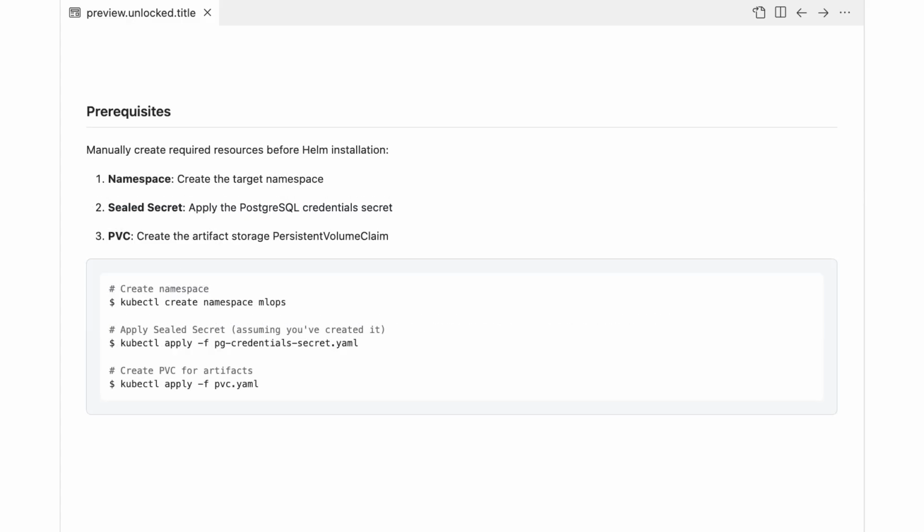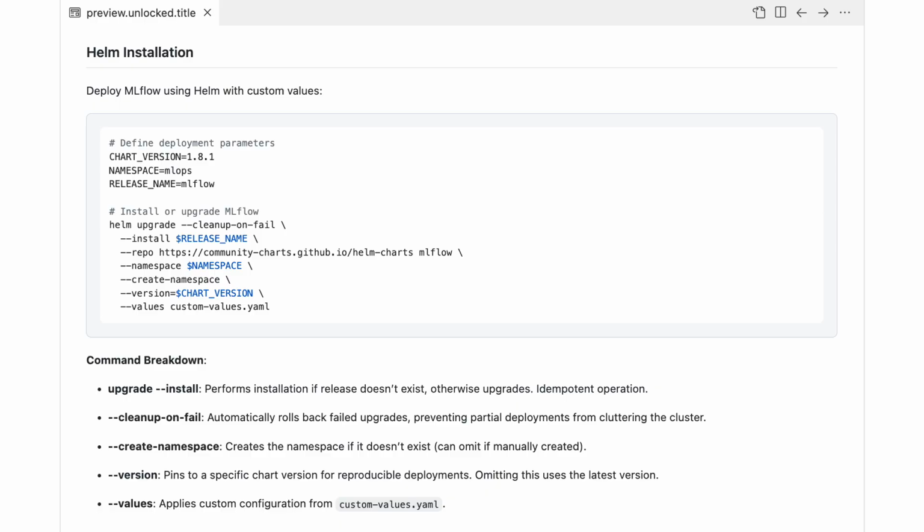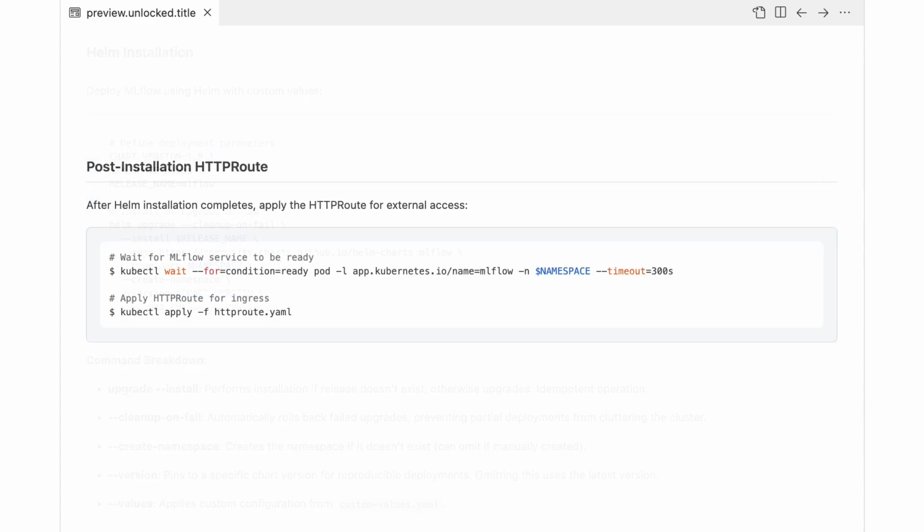Manually create the namespace, apply the sealed secret, and create the PVC before installation. Run Helm upgrade with the install flag for idempotent installation. Use cleanup-on-fail for automatic rollback, create-namespace for automation, version for pinning, and values for custom configuration. After installation, apply the HTTPRoute for external access.